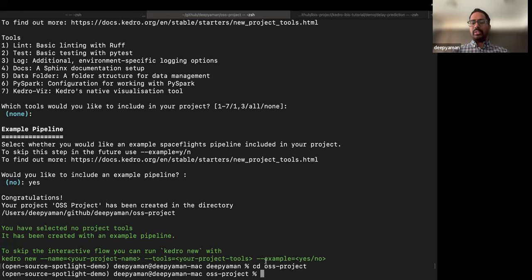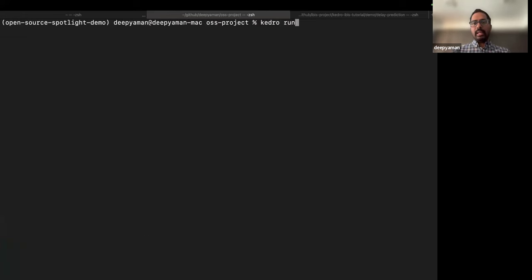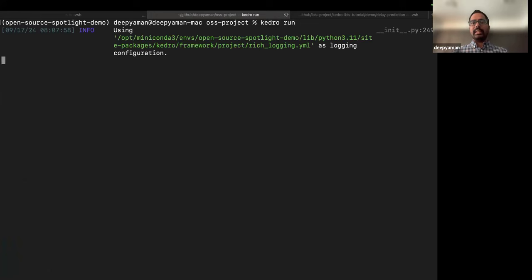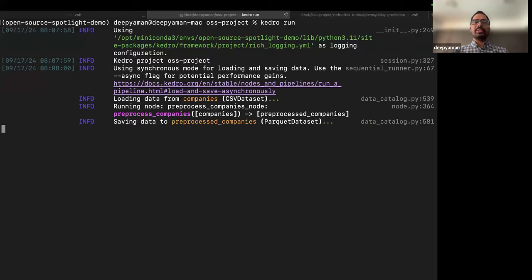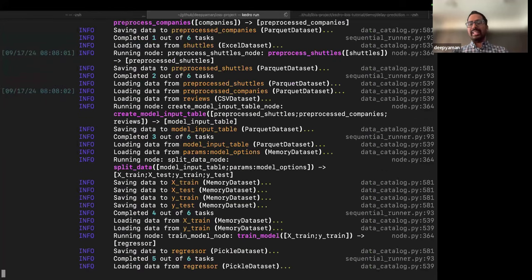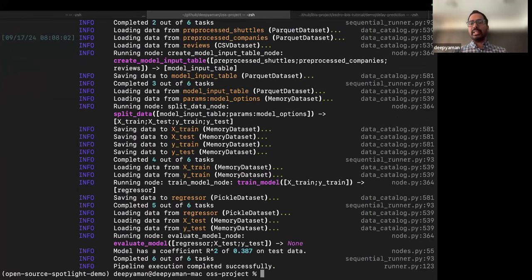So I just switched into this OSS project directory. And if I just do kedro run right now, we can see the pipeline run. This is starting with the spaceflights project. That's just the default example project for Kedro. If you go and try out the getting started tutorial, it'll walk you through this, but you can see that it ran a pipeline.